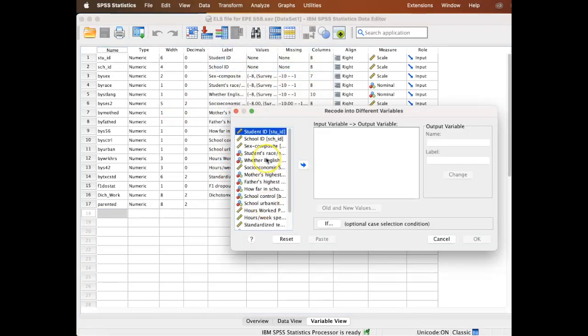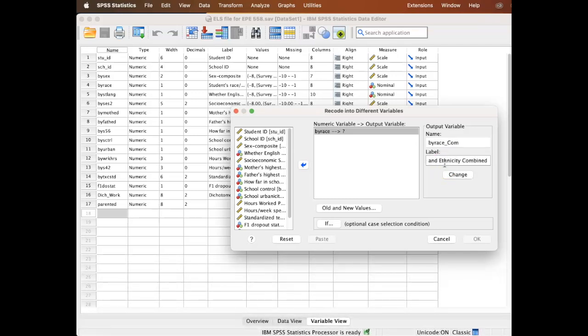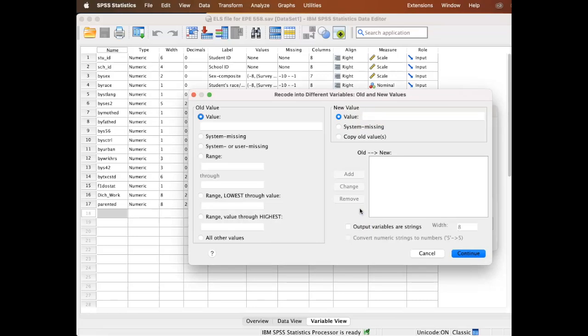And we are going to start with students' race and ethnicity. And then we are going to say by race. And this time we're going to put COM because we're going to combine it. Okay, so my label is going to be race and ethnicity combined. And this should make sense in a minute. So I'm going to click change, and that has my new variable there. And then I'm going to say old and new values. And this will pop up.